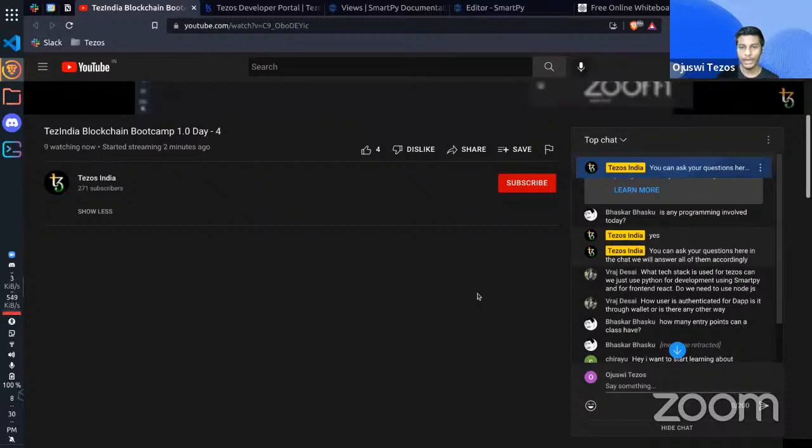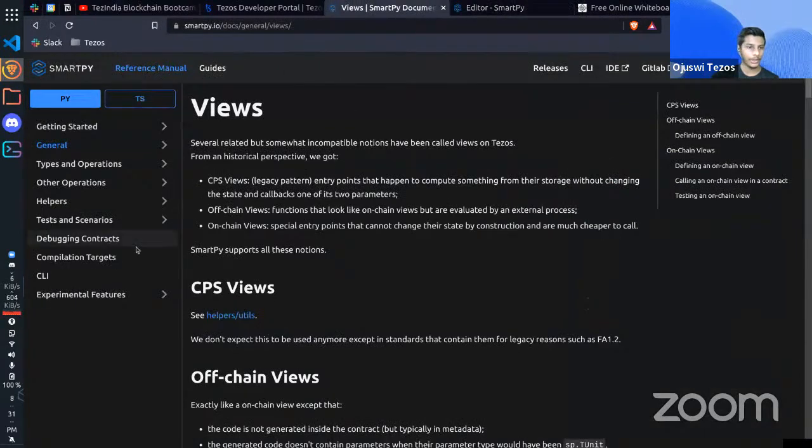The library which I generally recommend is Taquito. Taquito has very good documentation and very good maintenance. So you can import Taquito, read the documentation, and connect it with the smart contracts. And we will also do that, I think, tomorrow. How is the user authenticated for that? Is it through a wallet or is there any other way? Yeah, good question. I'll just tell you about that.